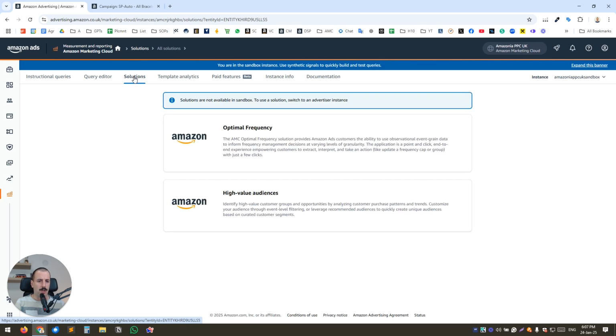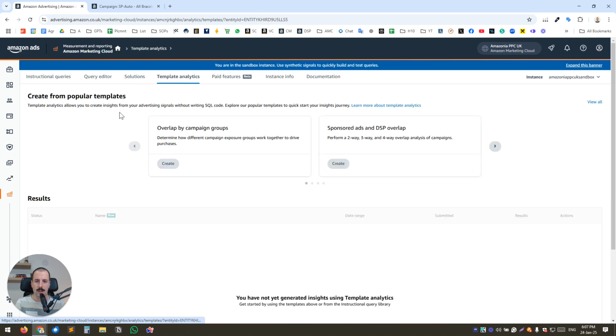Next up is the solutions. I skipped these because I haven't been able to test that out, so I'm not going to bother explaining something I don't know. Template analytics. This one is probably going to be one of your most important things, because there are some predefined analytics templates that you can use, like overlap campaign groups to determine how different campaign exposure groups work together to drive purchases.